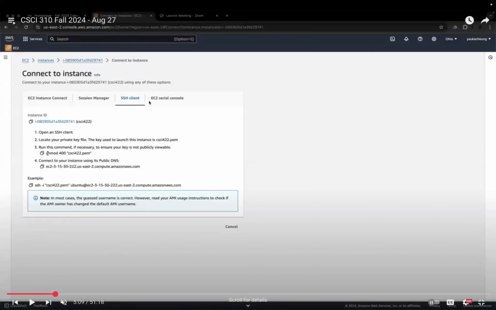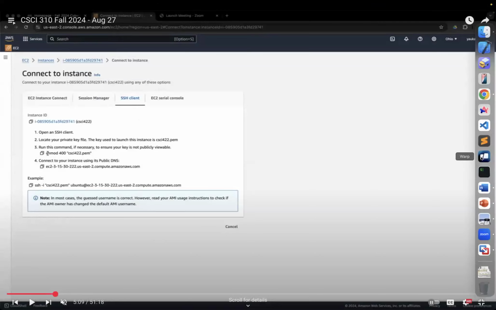After you create the instance, click on connect. Remember to go to the steps called SSH client. Here's the example. If you are a Windows user, or if you're a Mac user, you have a terminal, or you can use PowerShell, anything like this.